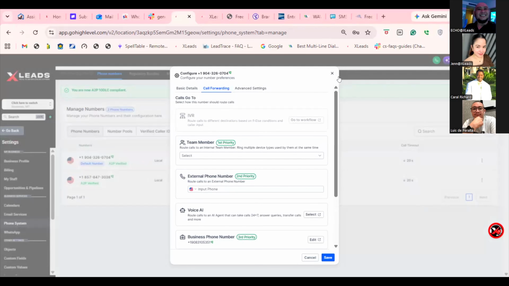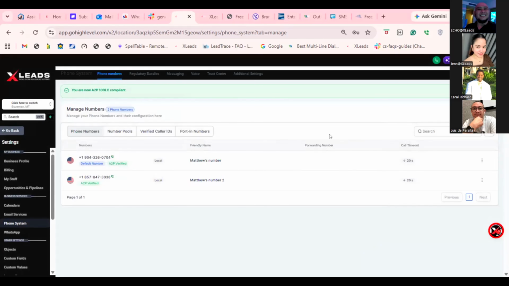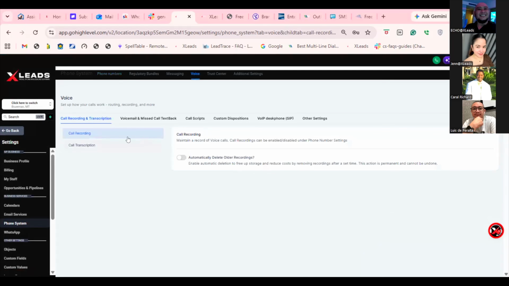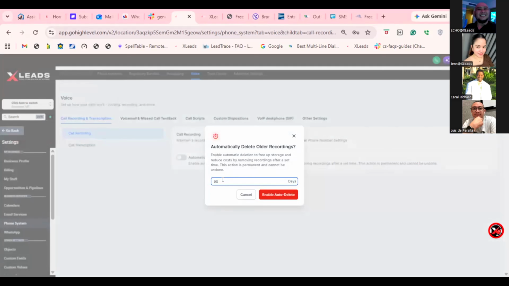And that is how you configure the phone number. Next is voice settings. It's right over here. Okay. So from here, call recording, you can actually turn on to automatically delete older recordings. As you can see here, you can put the number of days. After 90 days, older recordings will be automatically deleted.